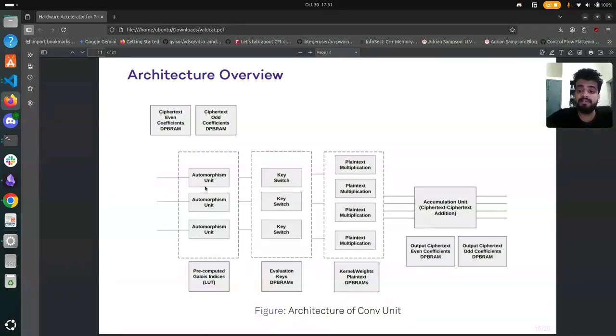After we have done the key switching, we will do plain text multiplication, the plain text being the kernel. So after we have rotated and performed key switching, we can multiply the encrypted data, which is the image, with the plain text polynomial, which is the kernel. And after that, we can add them up and store the result into another two memories, even and odd. So this is the overall architecture of the convolutional unit.